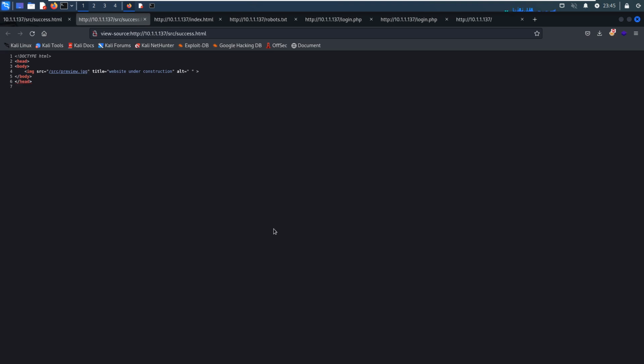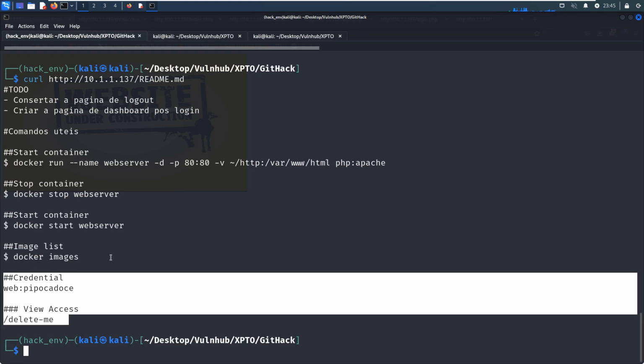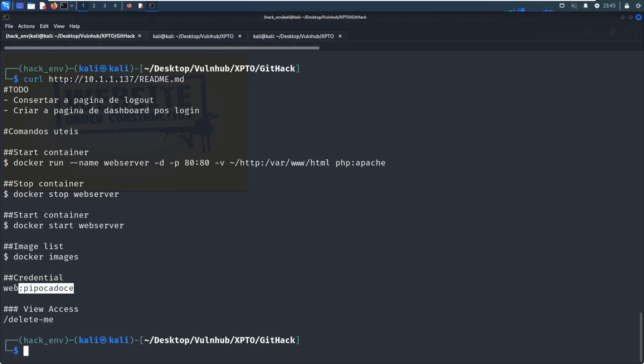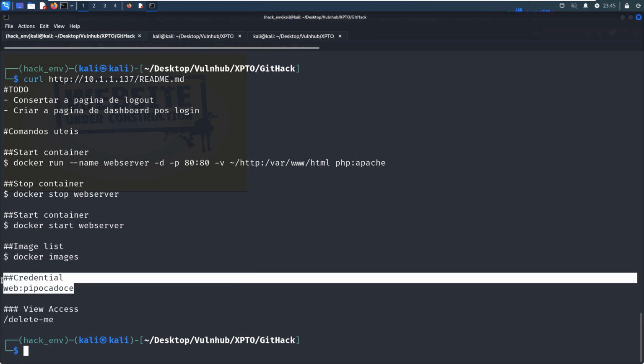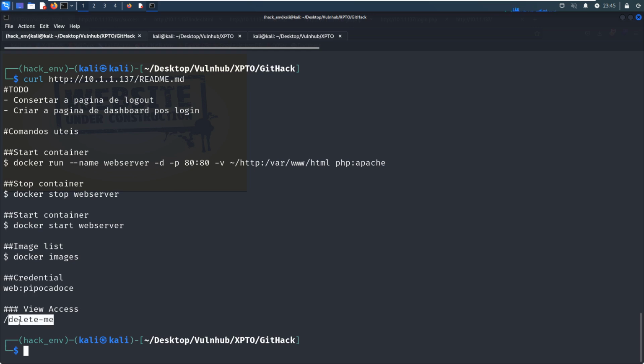Although we are logged in as user web to the web application, we are given the message: website under construction. And also we can check its source code. Nothing here, so we cannot get anything from this credential. Next, we need to access this directory.